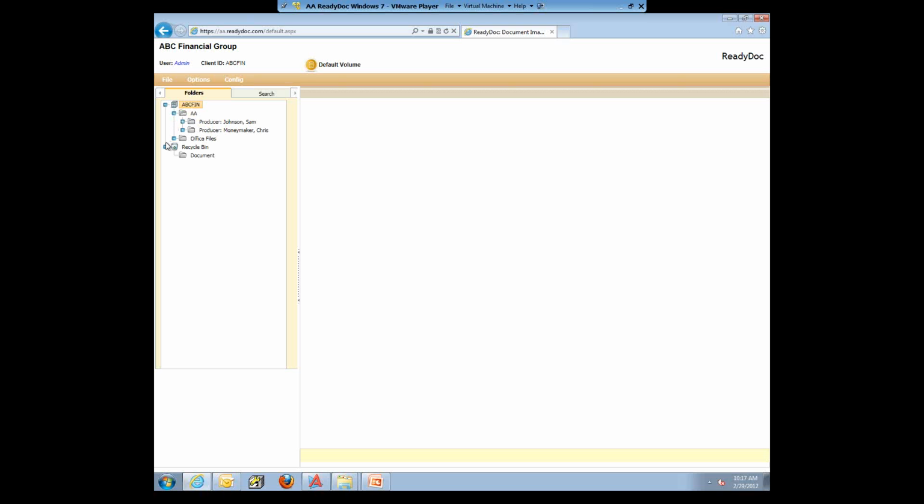What happens on the integration side that Shannon showed you from Advisor's Assistant is we happen to be scanning at the producer level. So whoever the client is associated with at the producer level, if your office uses producers, it'll create the producer folder and then a folder for each one of your clients underneath that producer level. So the folder structure inside of ReadyDoc is automatically created when you scan through Advisor's Assistant.